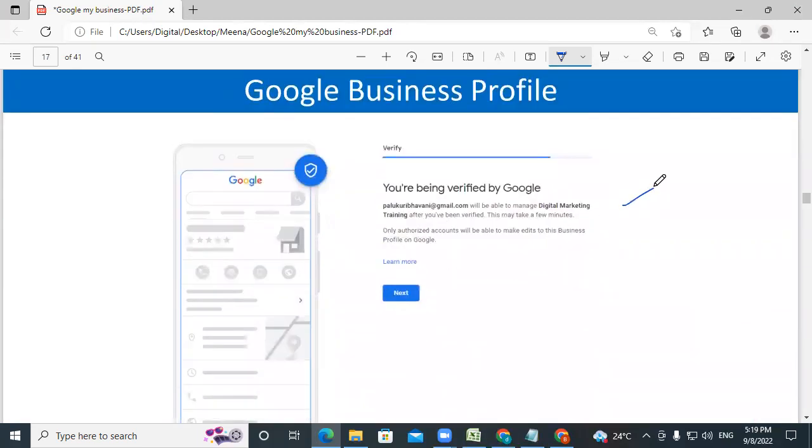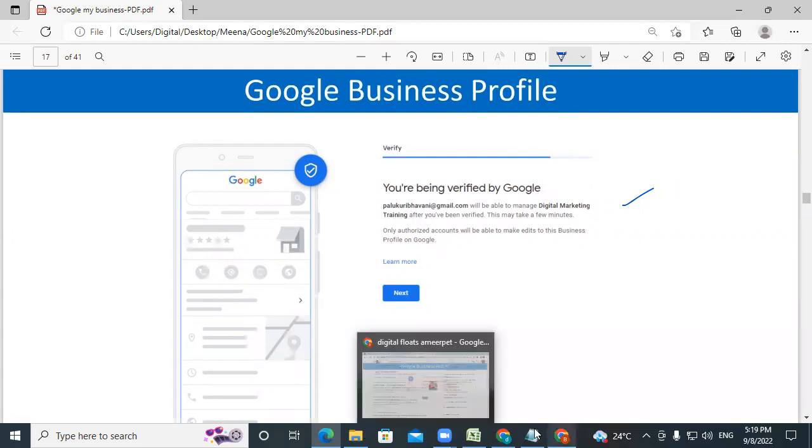You will get this message. You are being verified by Google. So after your verification completes, your address gets added on your account like this.